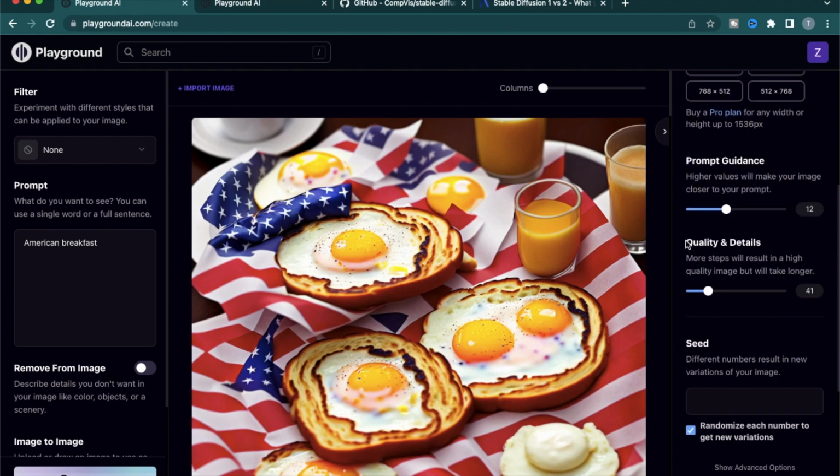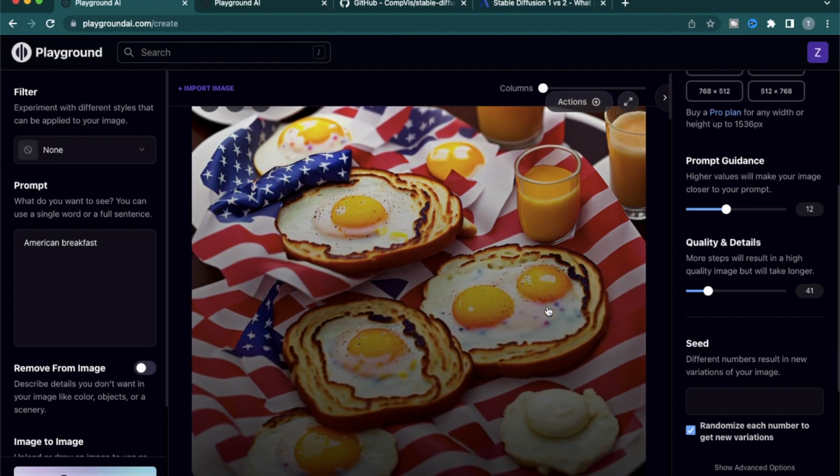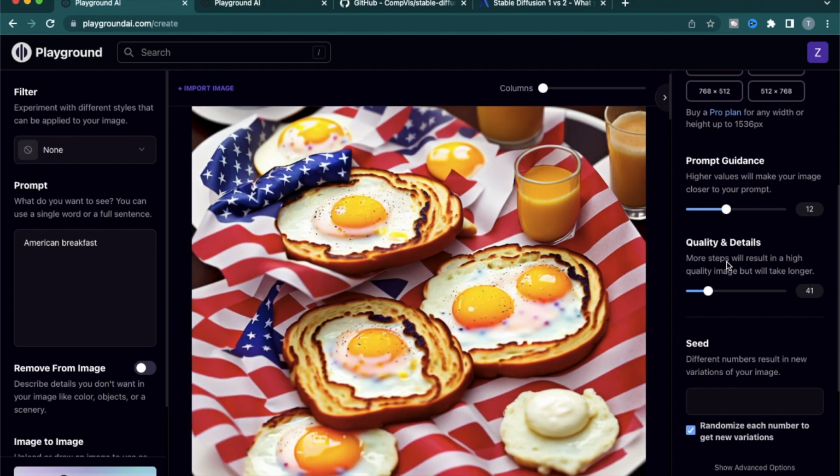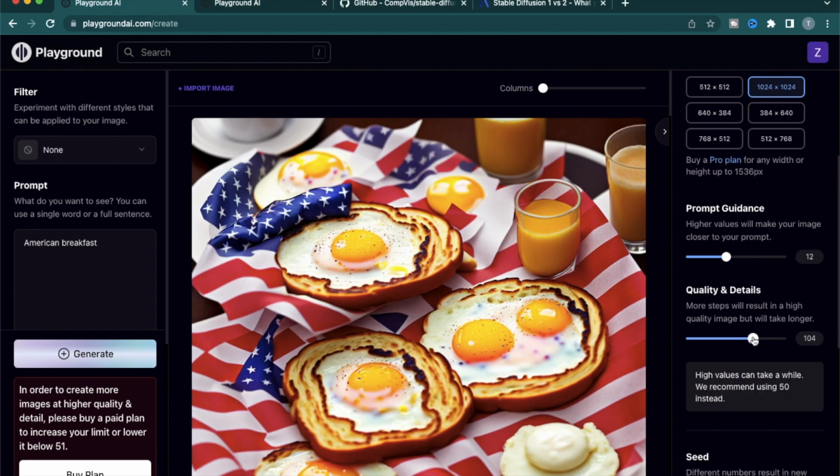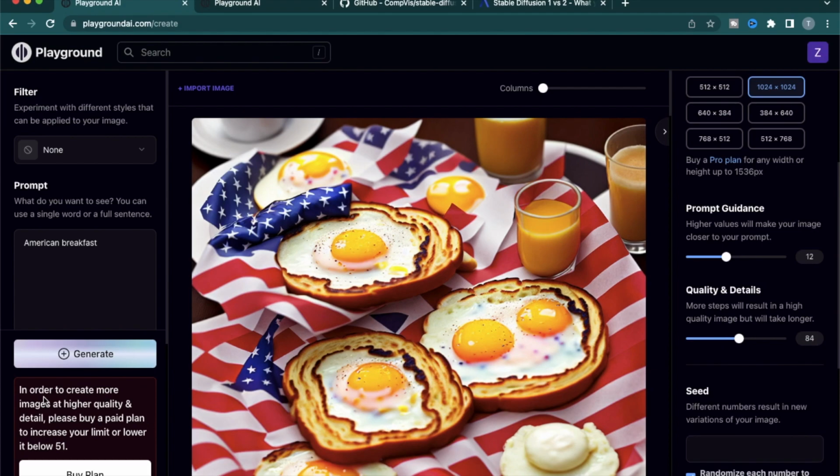The next section I want to talk about is the quality and the details. That means for the same image, it's going to try to increase the quality of the image. The one thing to mention is if you try to increase the quality over 100 or actually over 50, it requires you to have a paid plan. So I'm going to change my quality to 25 and see how bad the image gets.